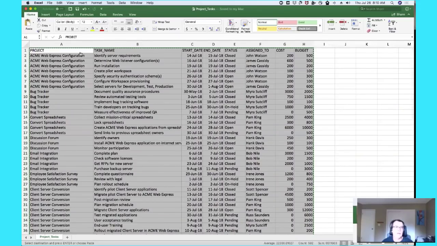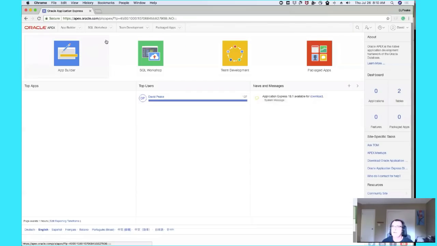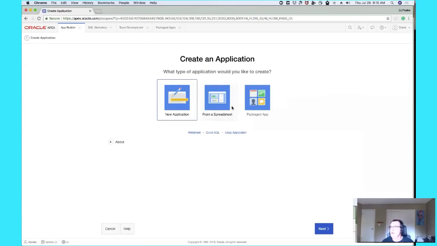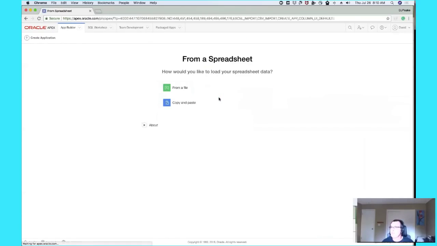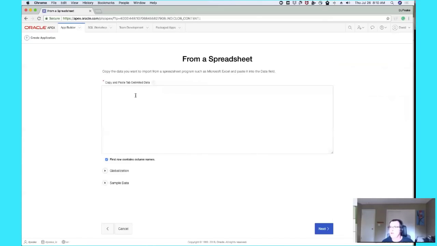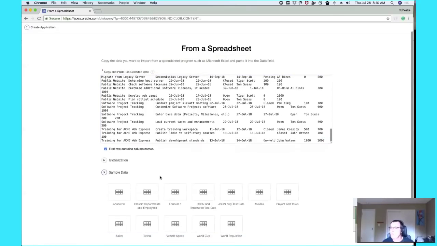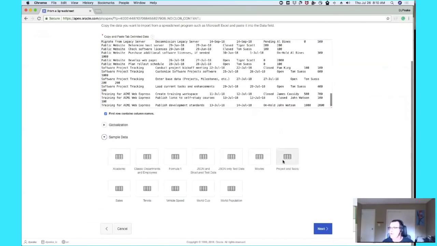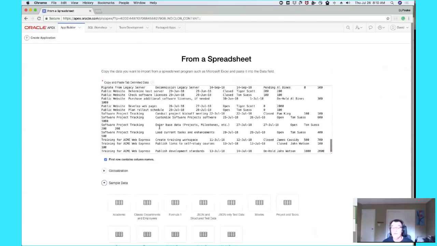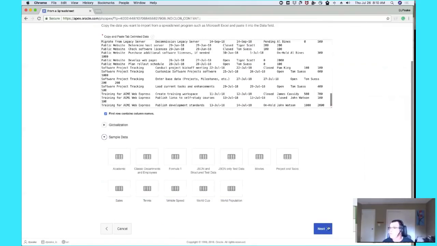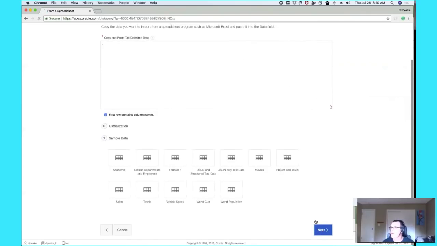And then I'm going to go across to my web browser, and I've logged into my application here, and I'm going to go and create my first application. So I'm just going to go create here, and I want to select from a spreadsheet. And I can either copy it from a file or copy and paste. I'm going to use copy and paste, and I'm going to paste the data in here. For those of you who want to get going even quicker, we also provide a number of sample data sets here that you can click on and load up rather than using your own spreadsheet. But I'm just going to use the one that I had there, and I'm going to click next.